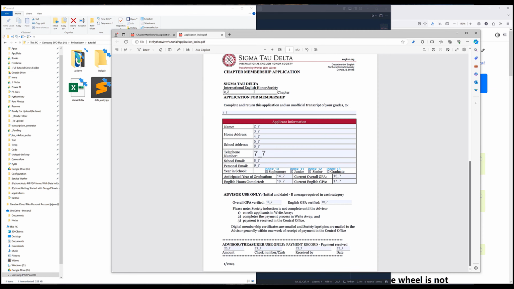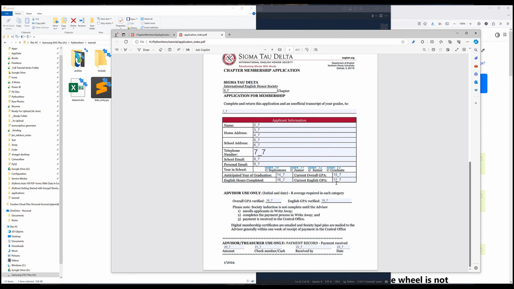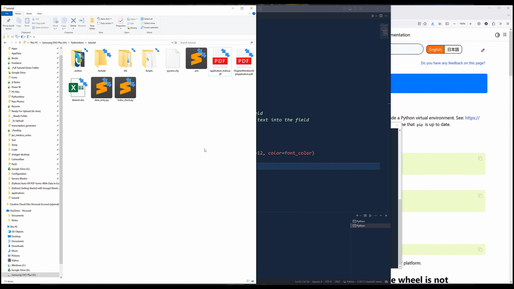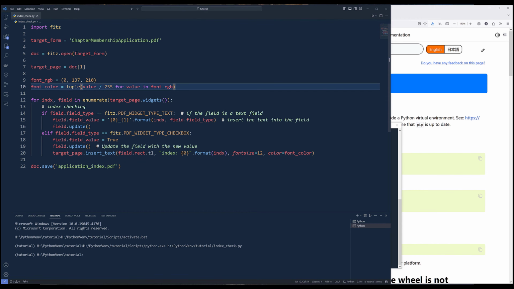Now here we can see that the first two fields are index 0 and 1. So we want to skip these two fields. Then we have index 2, 3, 4, 5, 6, 7, 8, 9. And for the checkboxes, we have index 10, 11, 12, and 13. And I want to skip everything beyond index 17. And once we figure out the fields' index, we can perform the data entry task.